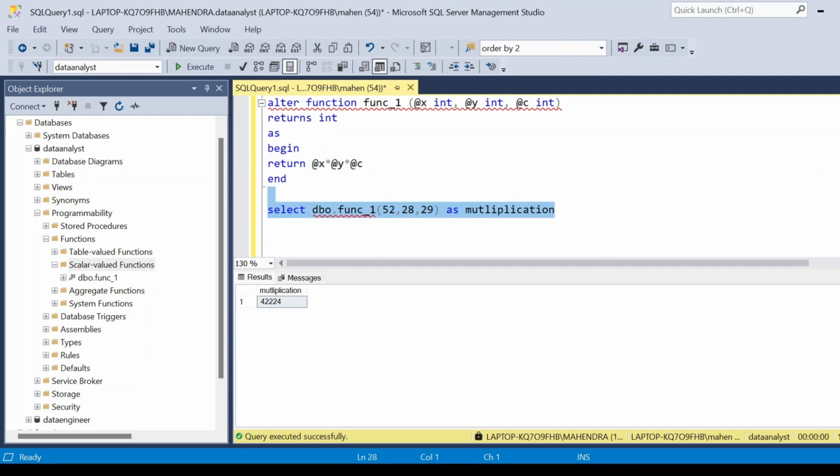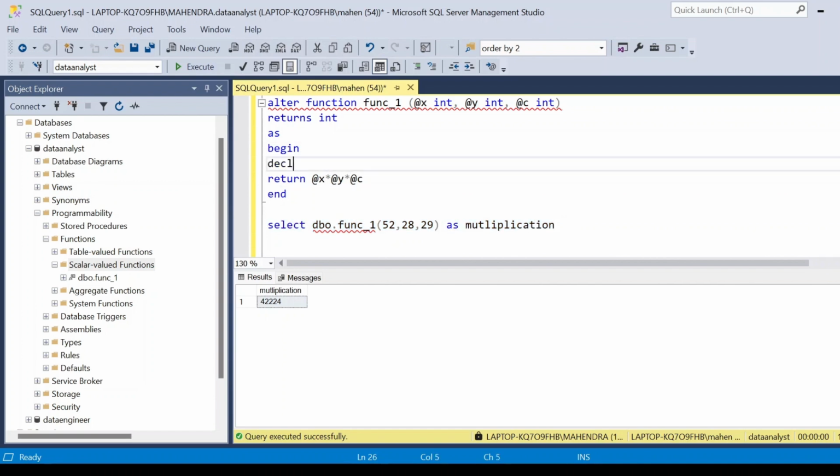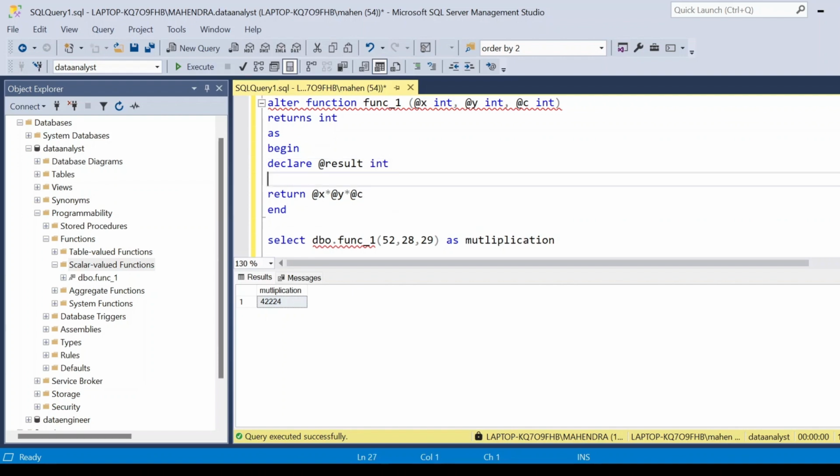Now the same scalar function we can also write another way. Here, with the help of DECLARE, I'm using another variable, result. Whatever data type is going to be returned, you can also initialize, that is integer. Next, SET this result equal to this expression. So now what do I have to return? I have to return this result as output, right?